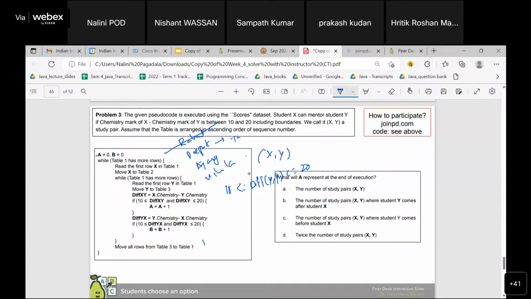Difference of xy is equal to x dot chemistry minus y dot chemistry. What is x? Rahul. Rahul's chemistry marks we are checking with every other student, Deepak, Ajay and Vishaka. We are calculating the difference here, keeping the difference xy, that means Rahul's and Deepak's chemistry marks difference. Finally we are checking whether 10 is less than or equal to difference xy, and difference xy is less than or equal to 20. Both conditions should be satisfied.